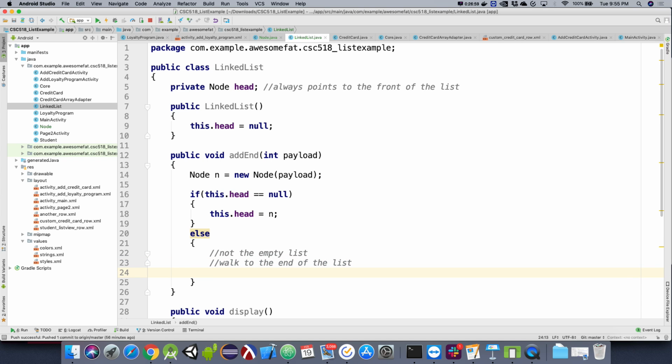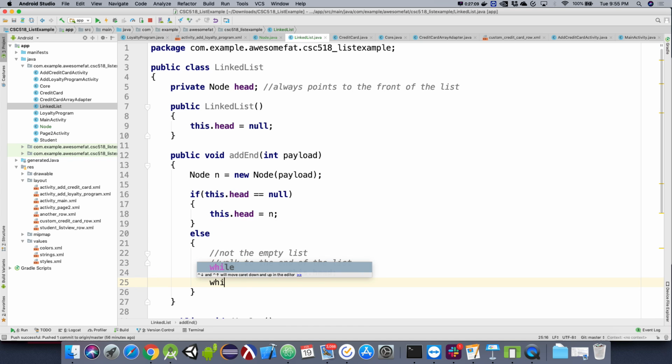And I do that by creating a temporary node pointer, maybe called curNode. And we'll start this off at head. So we'll start off at the beginning of the list. And then as long as curNode's next node is not equal to null, I need to jump to the next node. I need to hop from node to node to node until I finally land on a node whose next node points nowhere. That's the end of the list.